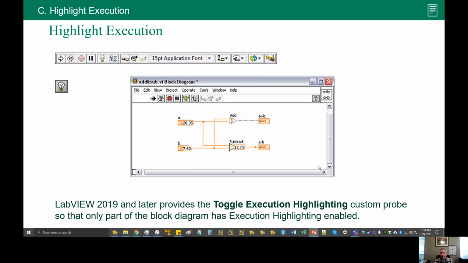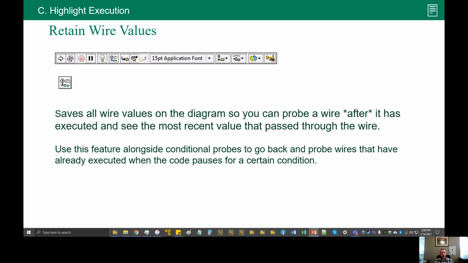I'm giving the feature a second chance now because of something new that was added in LabVIEW 2019. There is a new feature called toggle execution highlighting that allows you to have the highlight execution on for only a part of the block diagram, and you get to define where that part is.